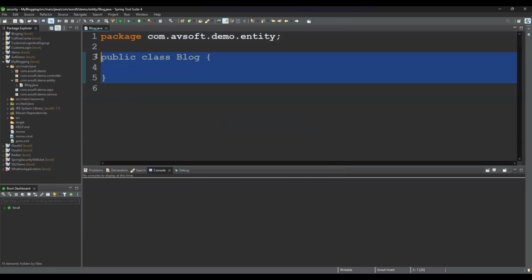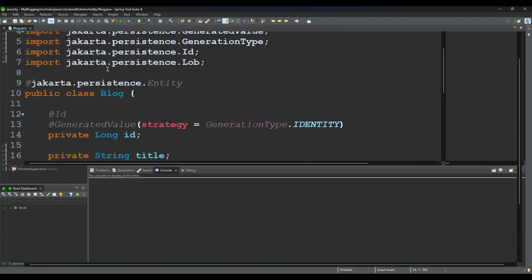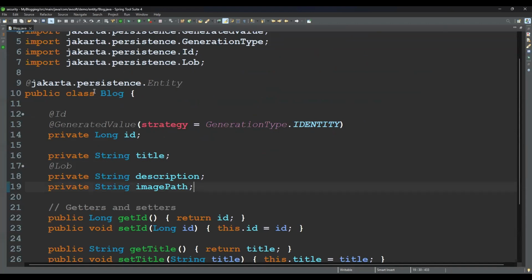So basically we need a content or description, and then title, like these fields. Okay, so to save time, I directly copy and paste here. Let's see what things we have taken inside the blog entity. So ID, basically title of the blog, description of the blog, and image path.